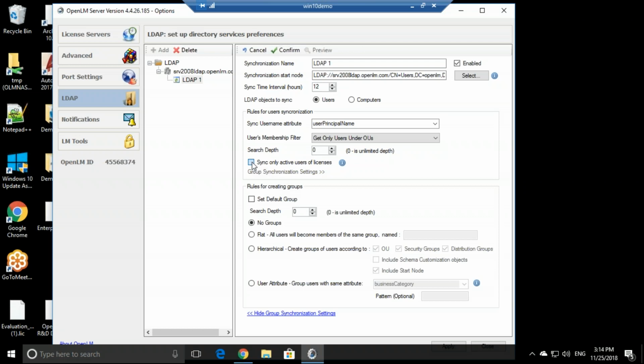Now I want to sync only active users of licenses. I don't want to sync any other. But for now, just for testing purposes, let's leave this off. But this should be on, and users should be synced only if they are recognized by the OpenLM system. You don't want all the users in there.